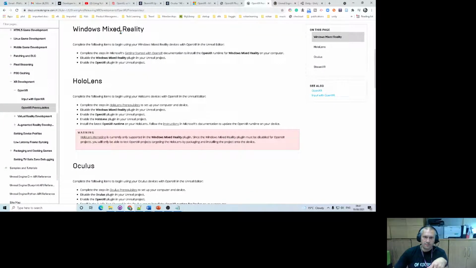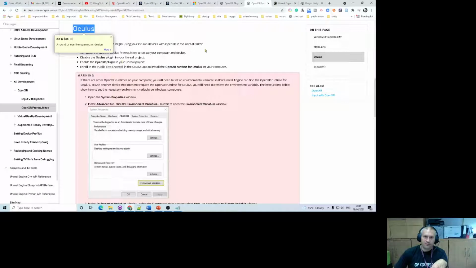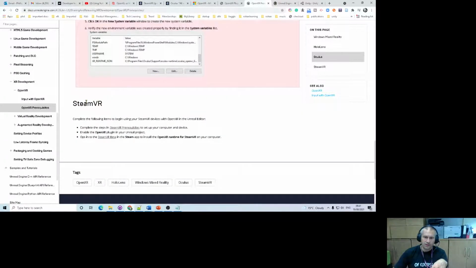Then when we have a look in Unreal 4.26, which is the current version as of August, we have mixed reality, which is generally anything that is a white labeled version of HoloLens. And then we have Oculus and SteamVR.